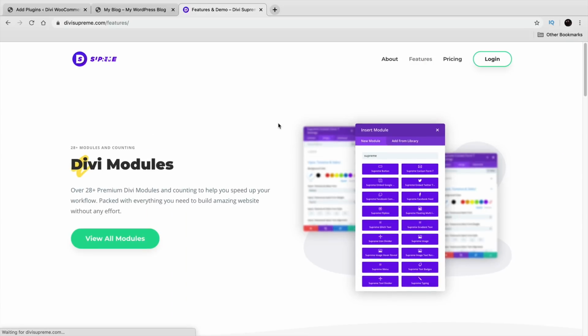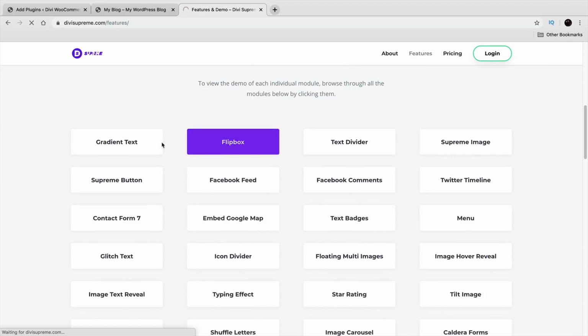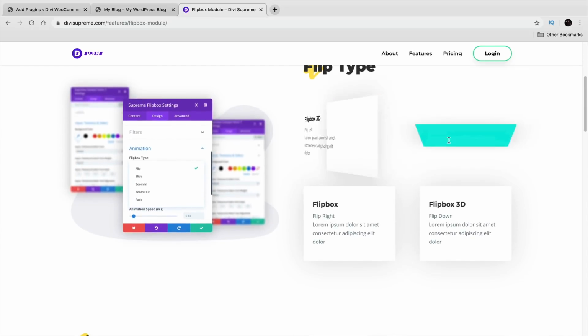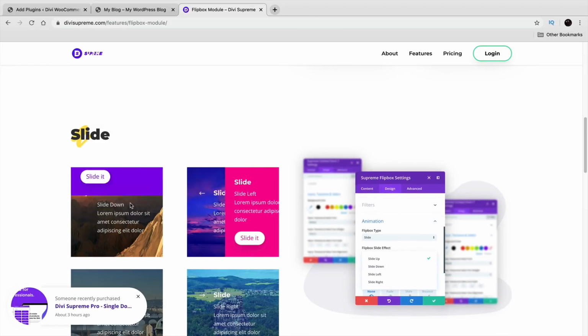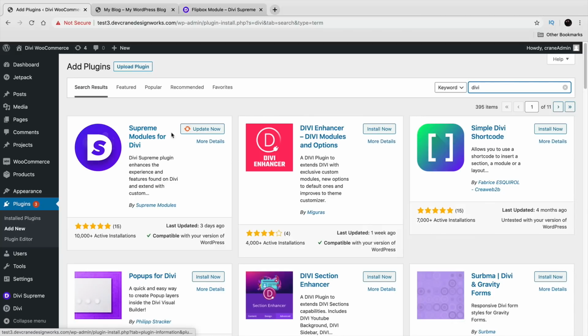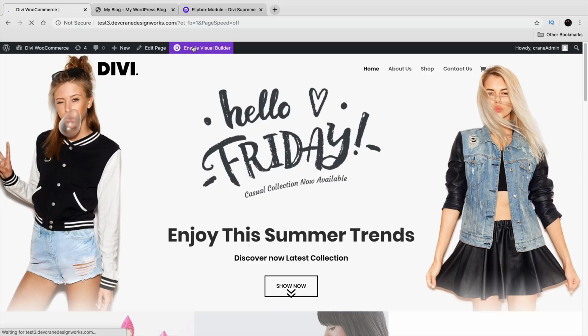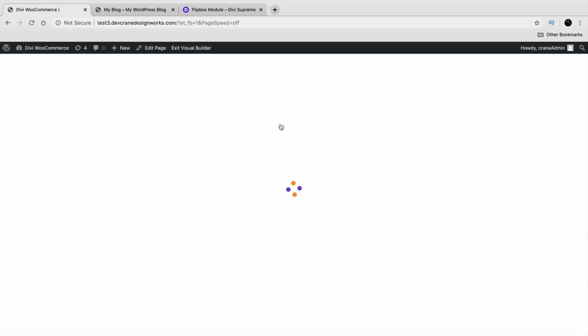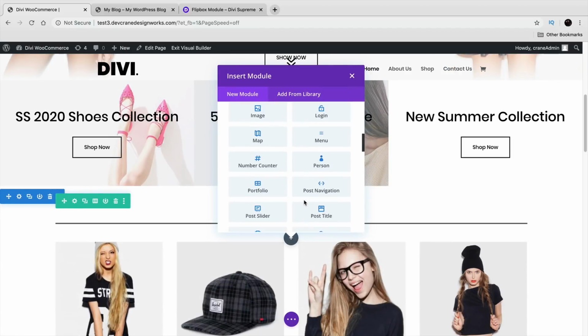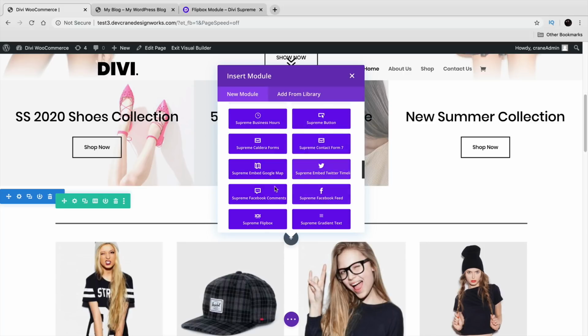Let's go to their features really quick. So they have a lot of different modules like flip boxes, gradient text, Supreme button. I have a whole other video on these, but these are just a little bit more things you can add to your sites and give a little bit more functionality and decor. So if this is something you're interested in, you can go ahead and check it out. But their free version right here works just fine. So it's called the Supreme modules for Divi. And once you actually install it, you can go ahead and activate your builder, and those modules will now display in your visual builder. So going over here, I'll just click on plus, and right here you see all these purple ones. So this is pretty cool.